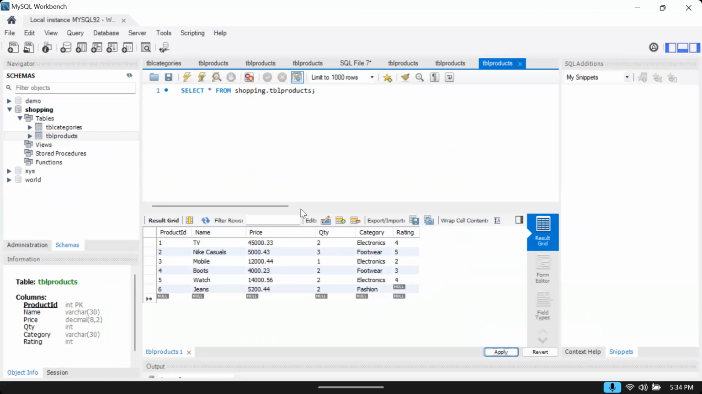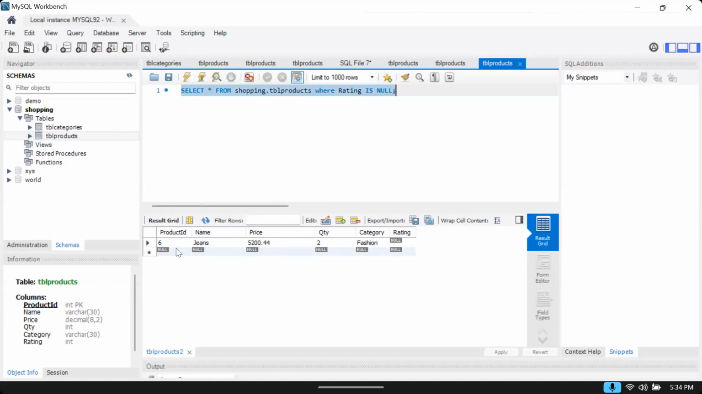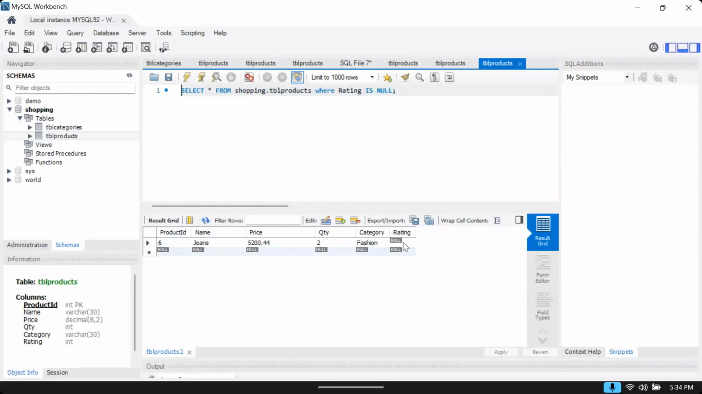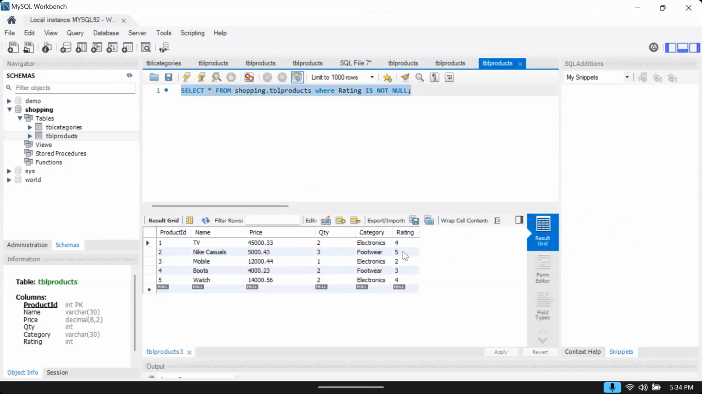Now I want to select the products where rating is null. Then it is going to return the product whose rating is null. If rating is not defined, then I want to get them and display them. Similarly, we can use not null. Not null means it is not null, so it will display all the products whose rating is defined.